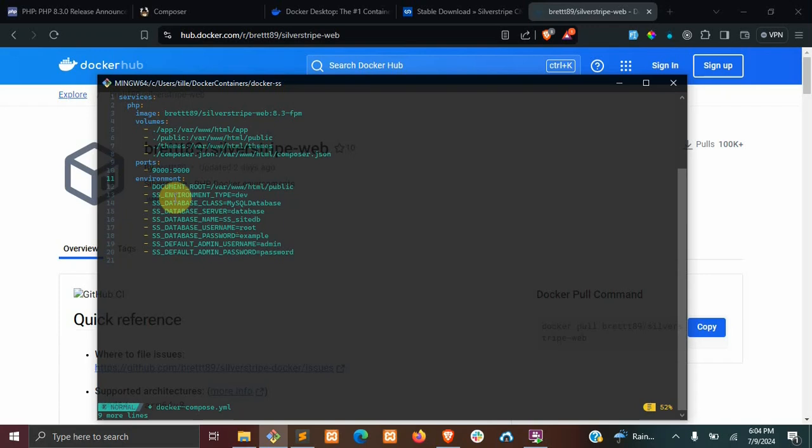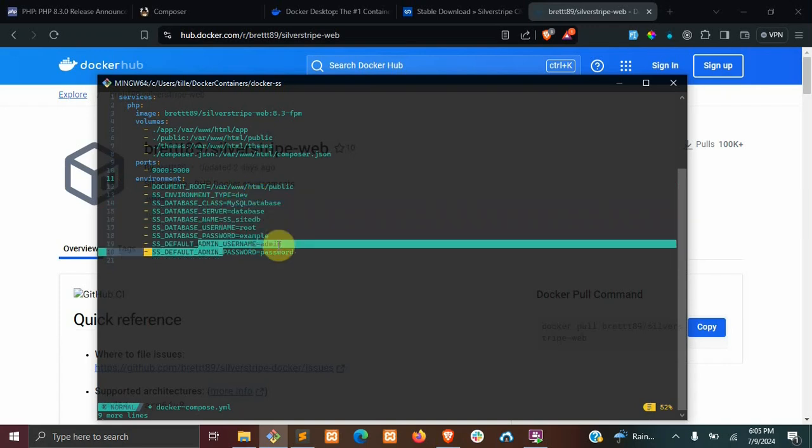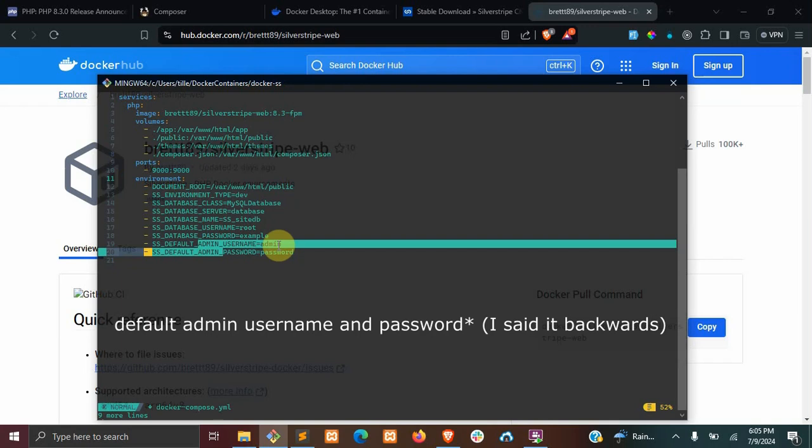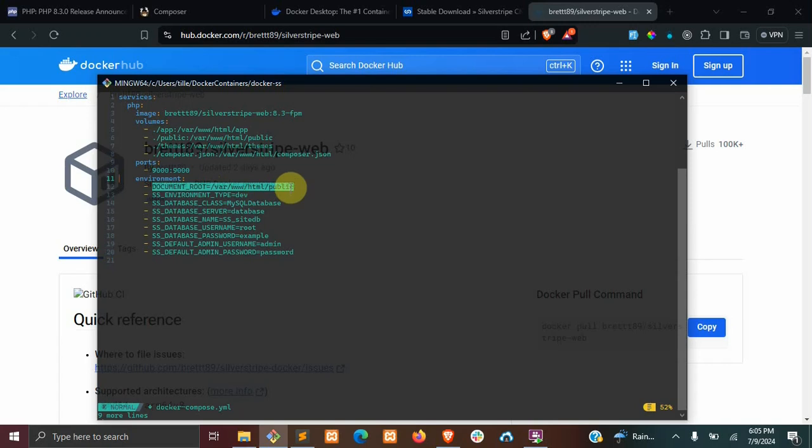Next, we need to define some environment variables. This is similar to how you would do this with a .env file in something like XAMPP or Homestead. We're going to set the environment type to dev mode. We're going to use these database properties. We're going to have the default admin username and password set to admin and password. And this part up here will be where the root of our project is.